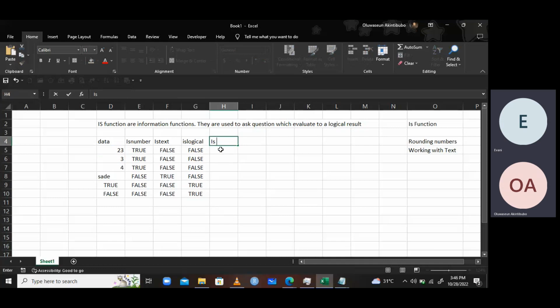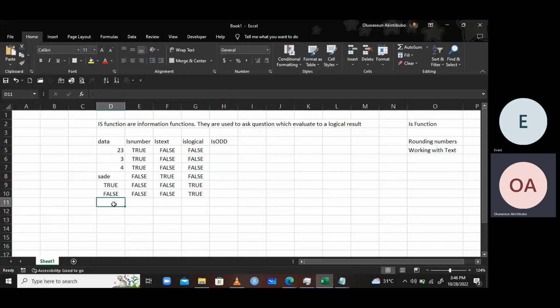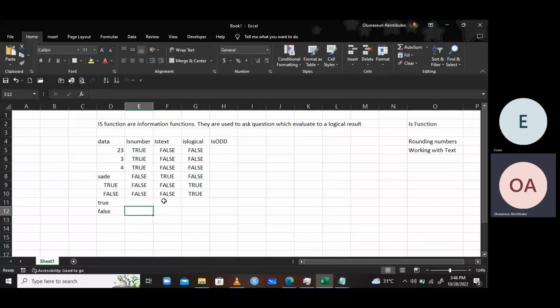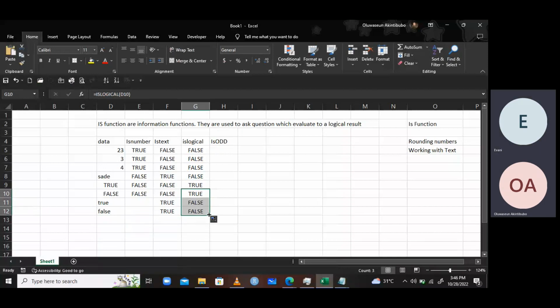I was going to ask you, if it was small letter true or false, would it still change? Okay. If it's small letter true and false, then it will be text. Let's check: ISTEXT is true, ISLOGICAL is false. Can you see?